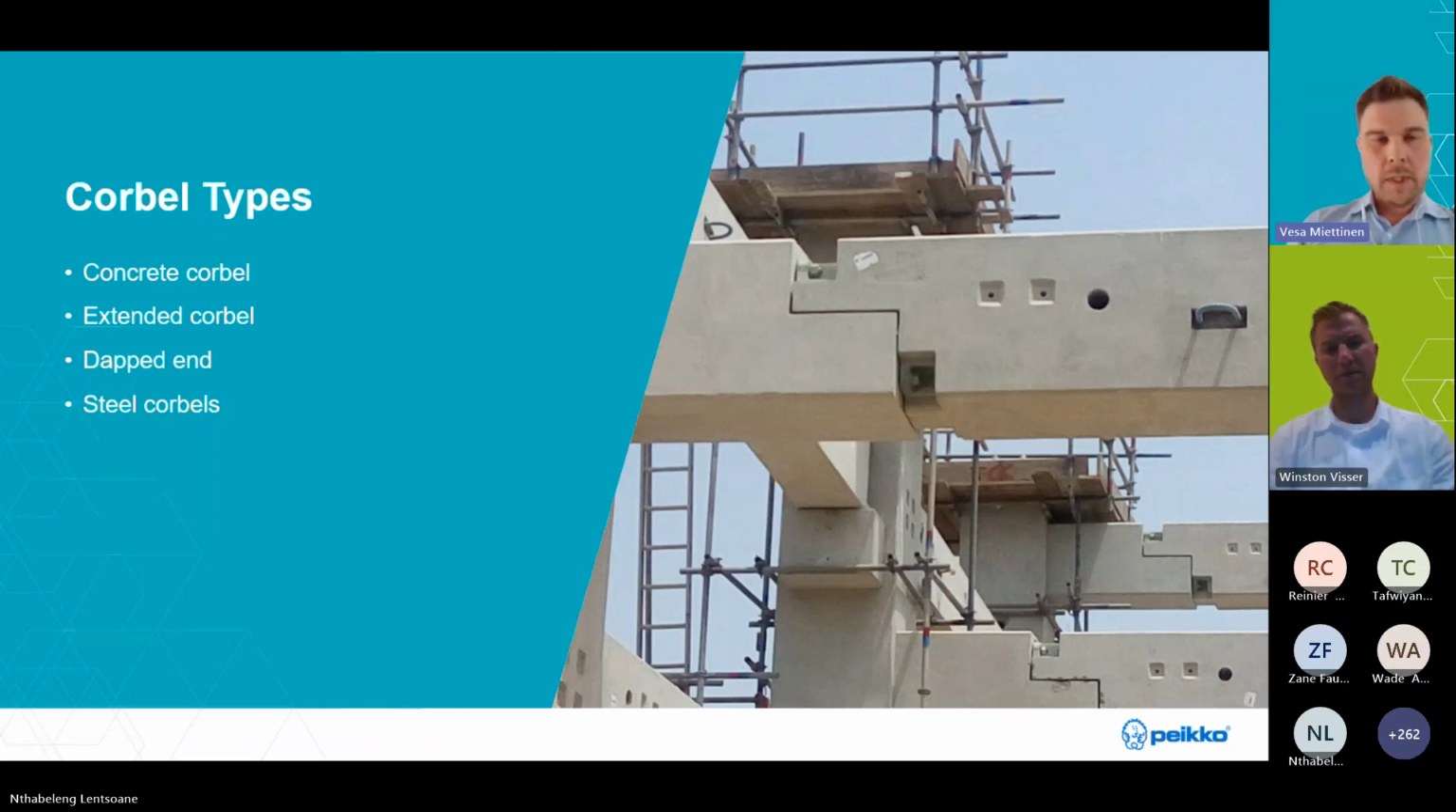One thing, of course, with this kind of extended corbel is that you can shift your connection point a little bit further away from the surface of the column, where typically the highest forces are, so you can also optimize the connection items that way. And then steel corbels are also possible, of course, if you use steel corbels to transfer the vertical shear forces. So those are the most commonly used options we have come up with.